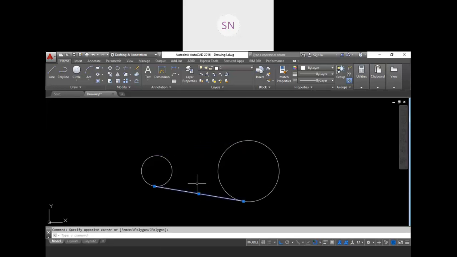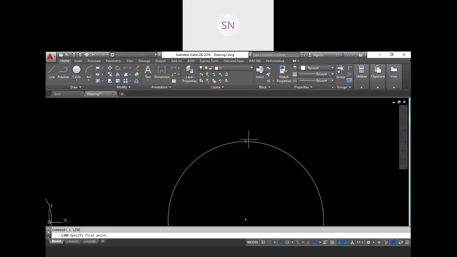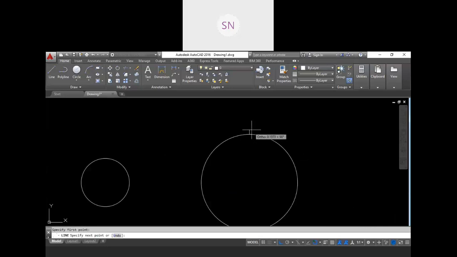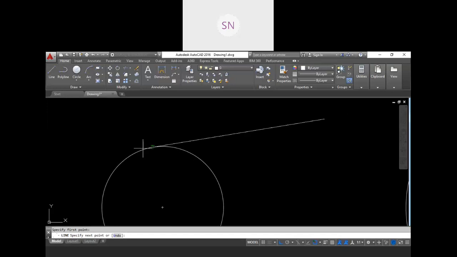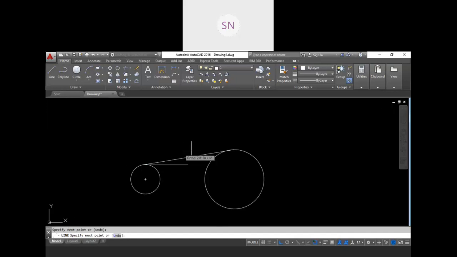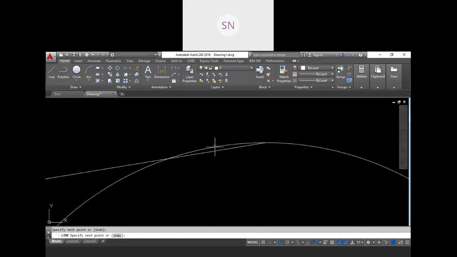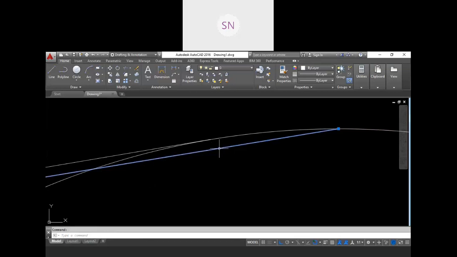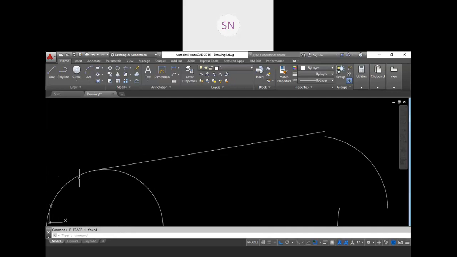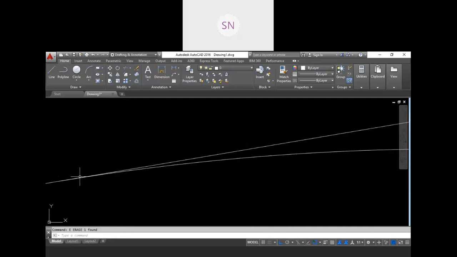Now see, I am creating one simple line, L, enter, starting from this point, or you can use a closest point to this circle, but I am choosing this point. Then go on this circle, make sure you get the tangent point, click there, and again come back and make sure you have a tangent point, click here. Then erase this previous line, this one, erase. So this we have a tangent line.